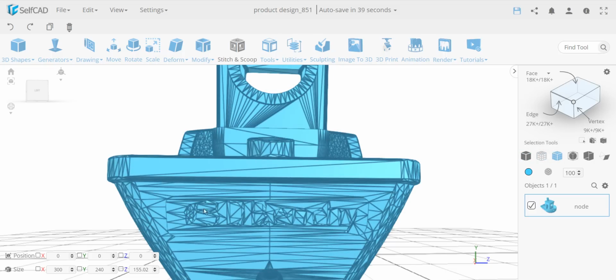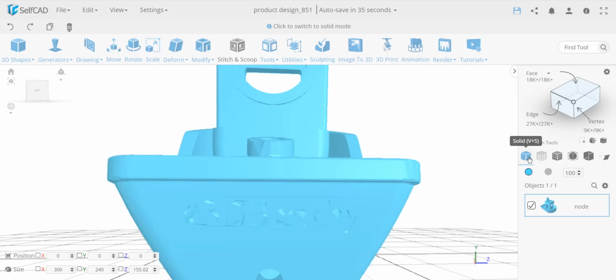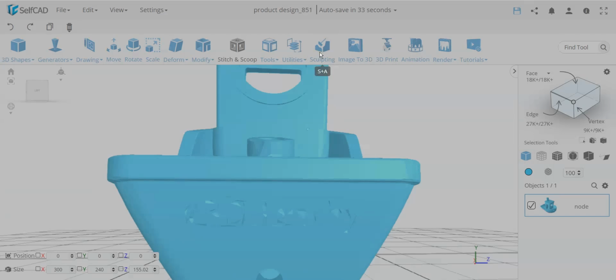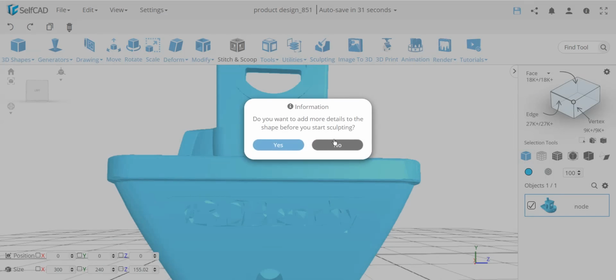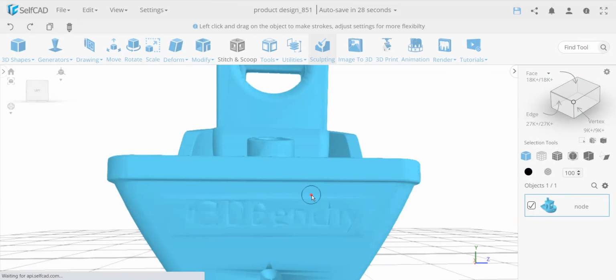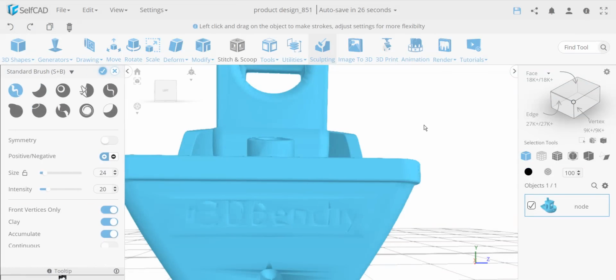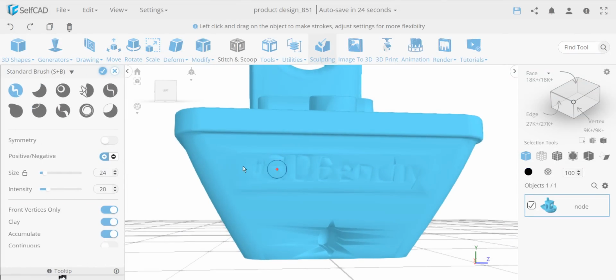You can see the face structure over here is not too many faces, but I think it's okay. I don't need to simplify. To add more faces, I'm going to go to sculpting, and I say no, I don't need more details because I think it has enough details. And there are two options I can use here to remove this.